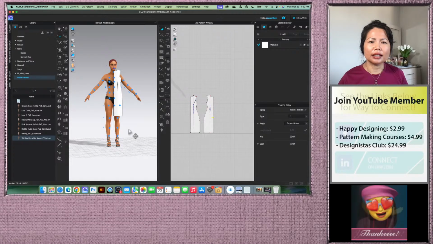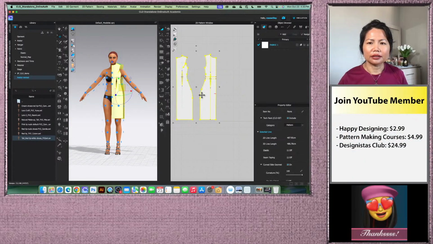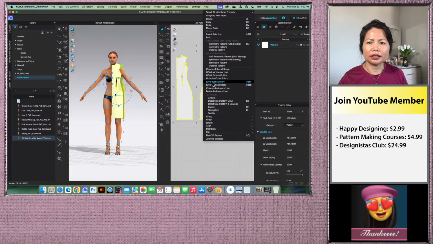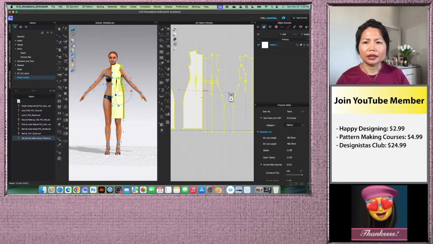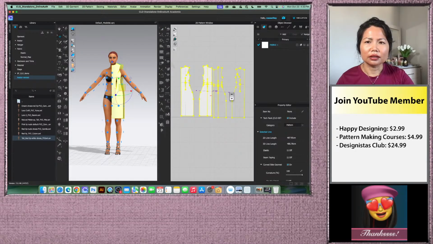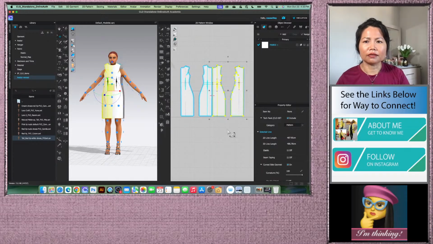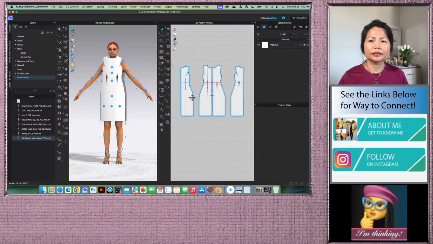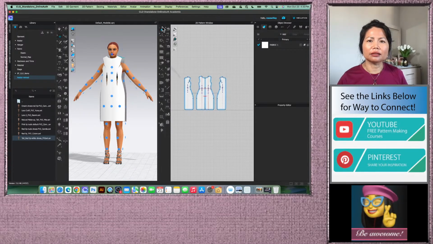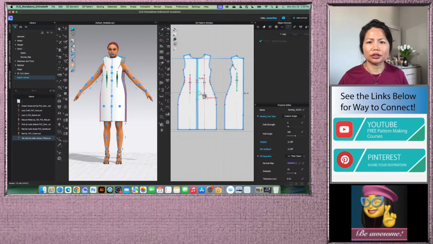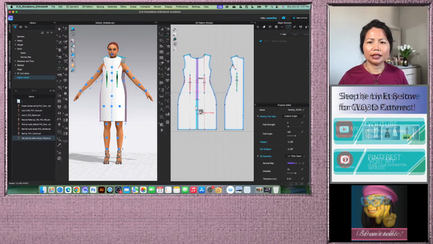And now let's create a copy. Right click and use the symmetric pattern with sewing. And let's see, back with back, front with front. Alright. And let's close the front and the back for now. So we'll use this segment sewing tool. I'm going to close the front and the back.